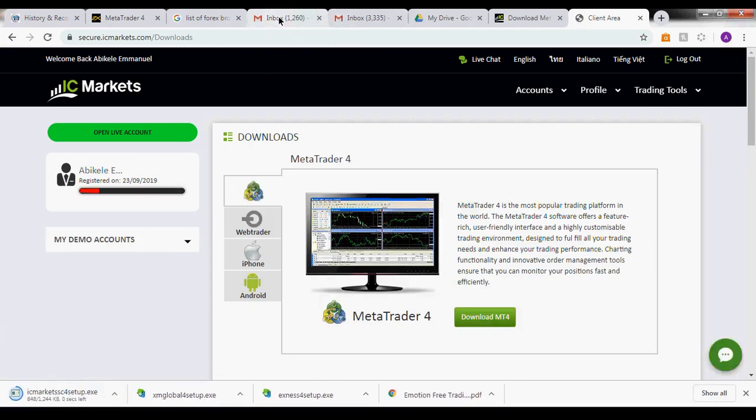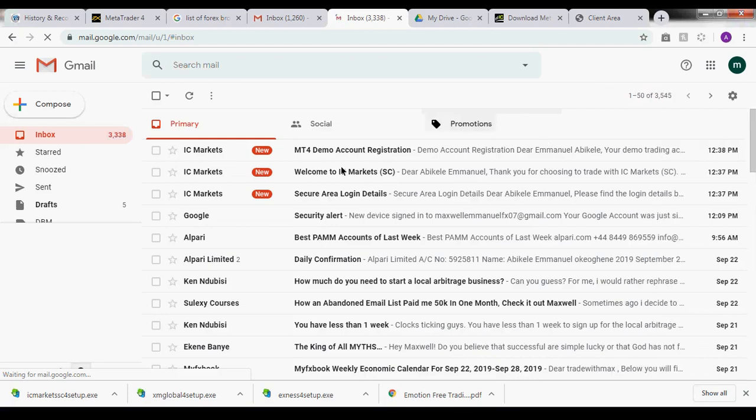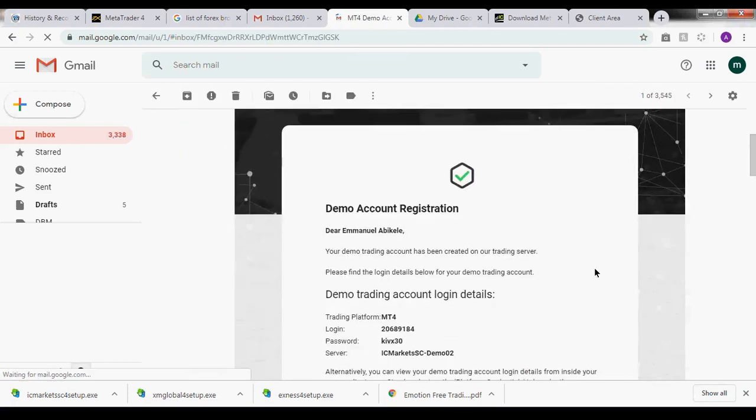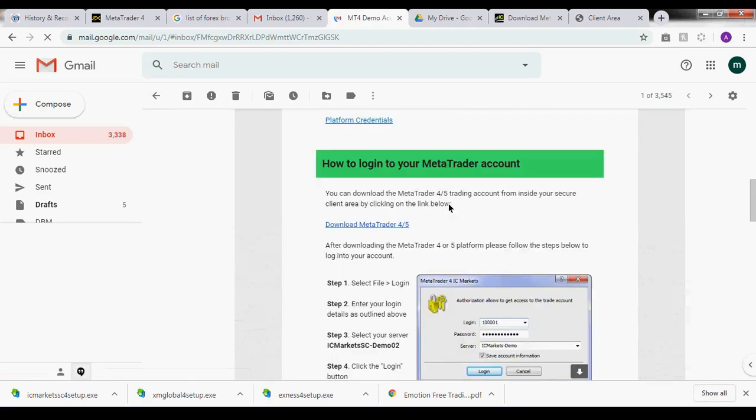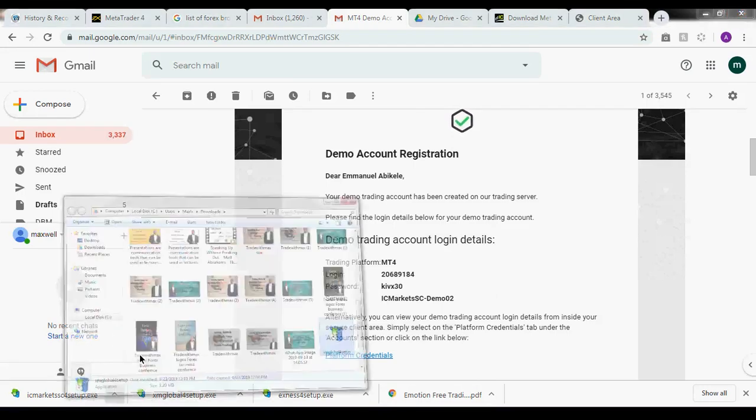So while we wait for that, let's go to the email and get the password, our login details. So here you have your account number and your password, and this is your server. The broker will always provide this information, whether it's a demo or real account. Your broker must provide your account number, your password, and server, and that's what we use in logging into the MetaTrader4.